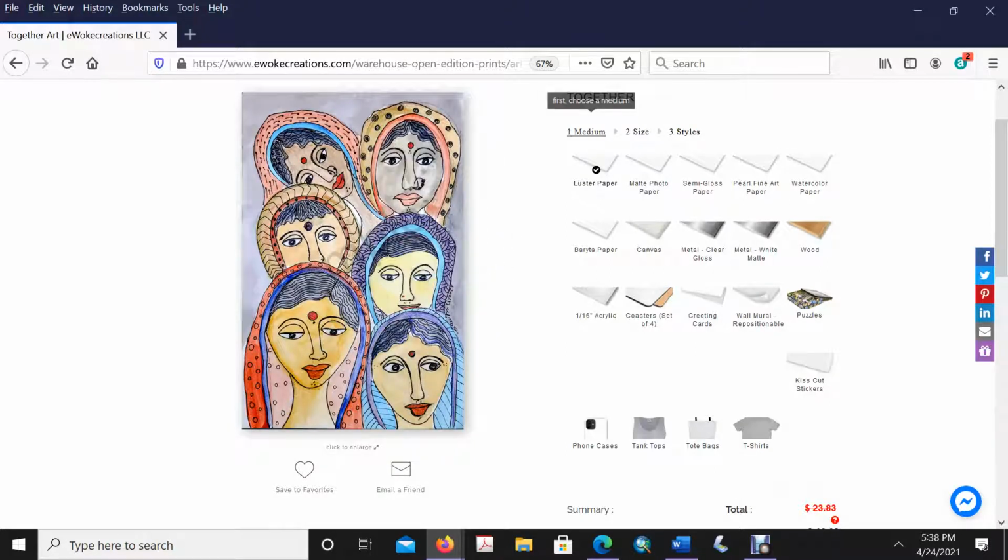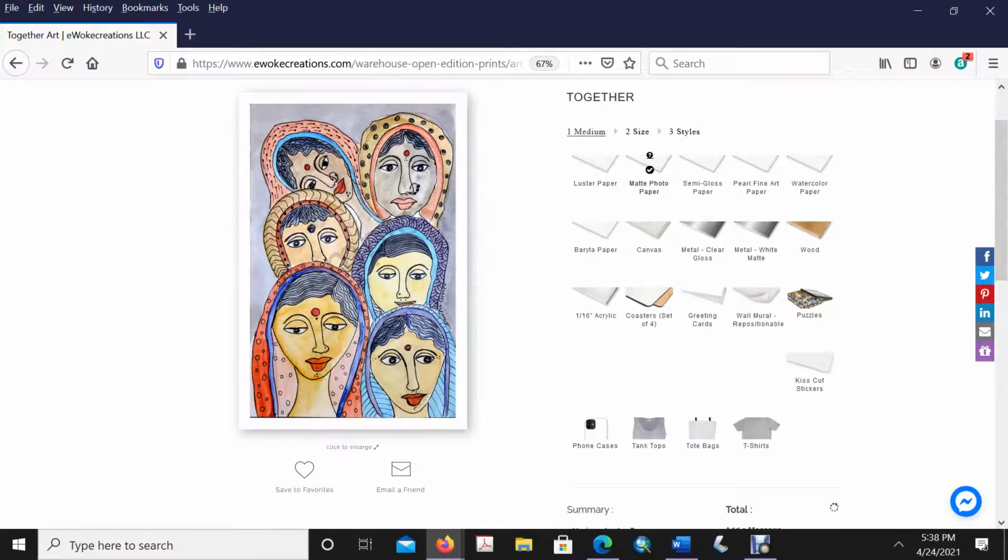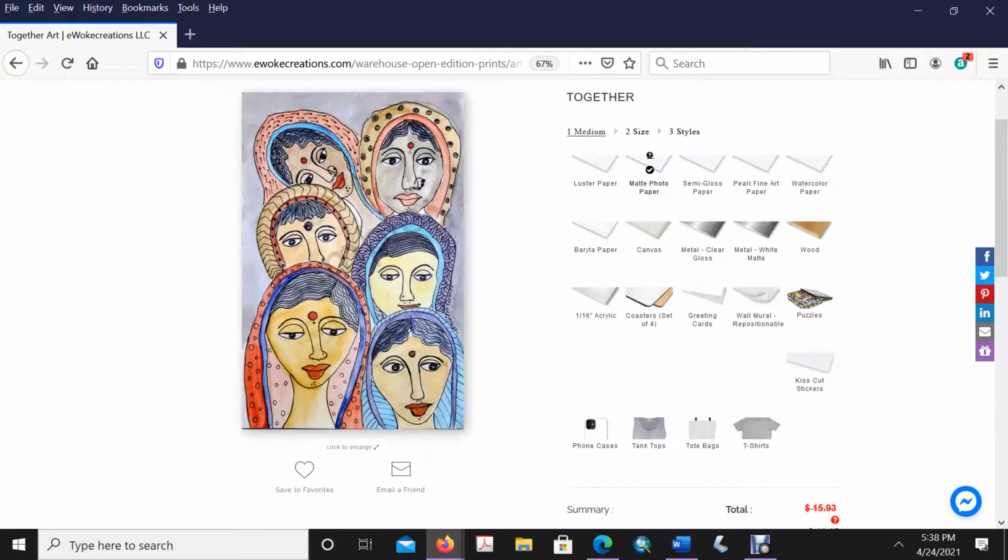So you first choose the medium. Once you choose the medium, when we come to this page, it automatically goes to the default. This is luster paper, but you can always choose. Suppose I chose this one, you see a tiny check mark over there, so it chose matte photo paper for me as far as medium goes.